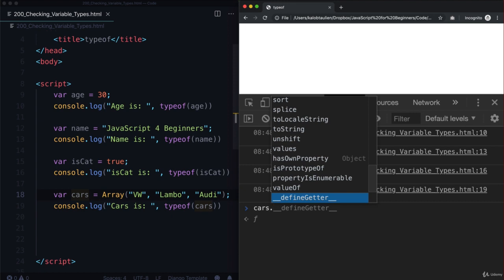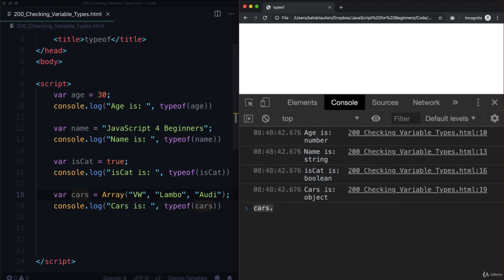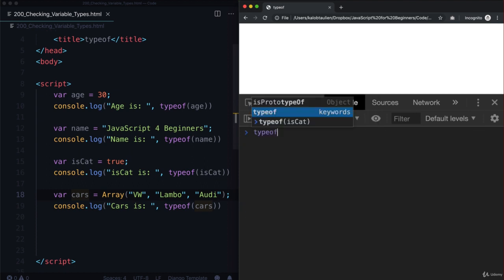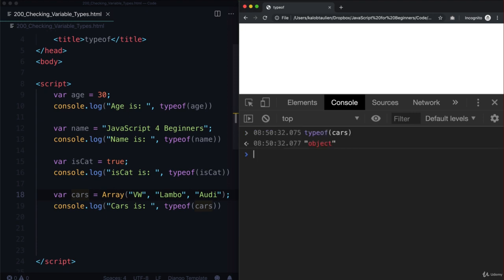But the thing that I did want to make you aware of is different data types using the function typeof. We can type cars and it gives us an object. Now why is this important? Well, let's take a look at the difference between one particular property.